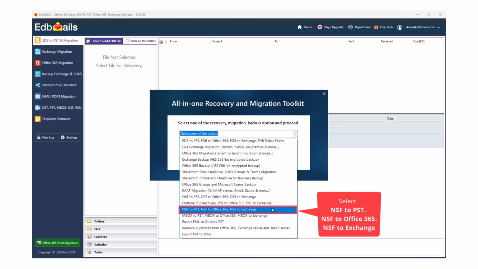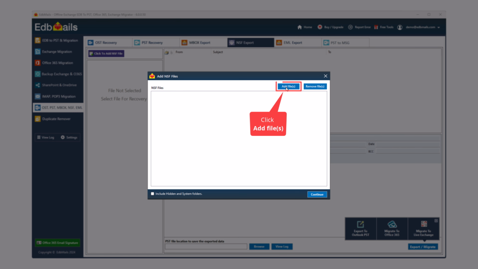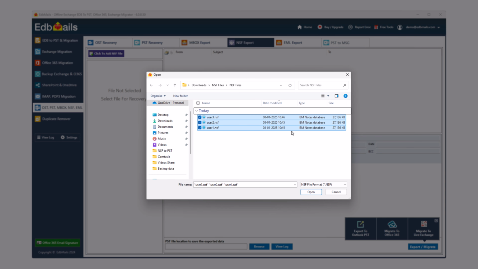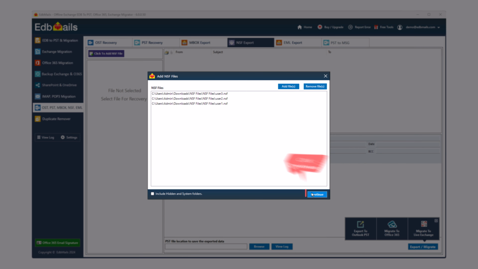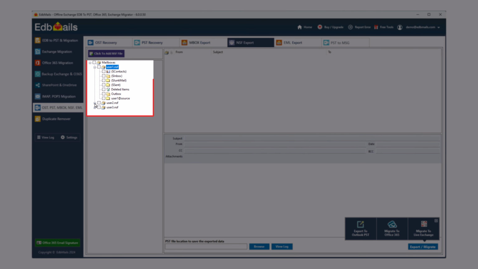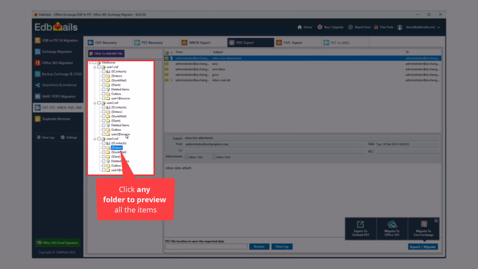Select NSF to PST, NSF to Office 365, NSF to Exchange. Click Let's Go. Click Add Files. Select the NSF files. Click Open. Click Continue. Expand the mailbox. Click any folder to preview all the items.